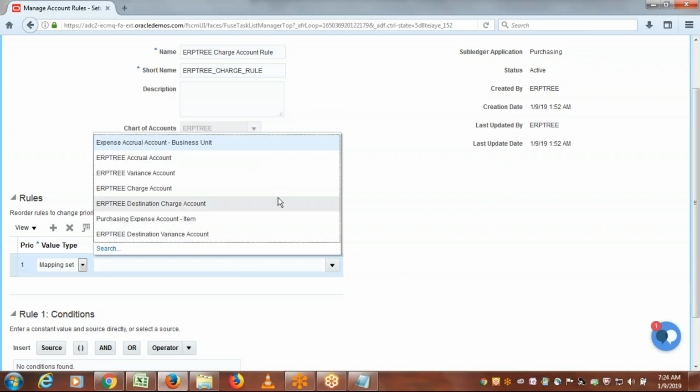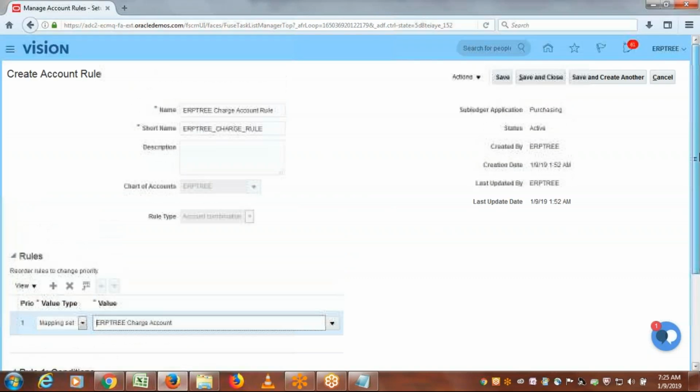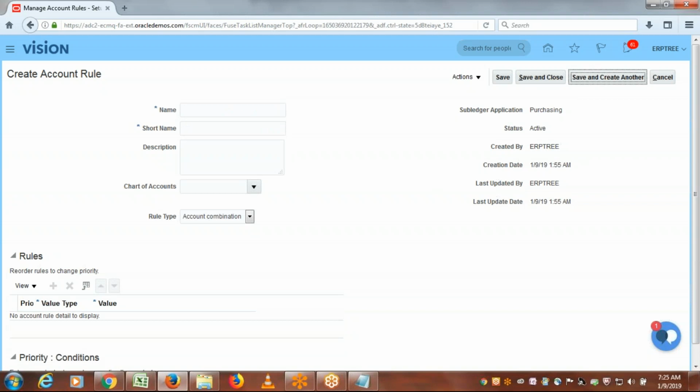So this is for the charge account rule, so select the arbitrary charge account mapping set. Okay, so this is how you can provide it, I mean, you can specify the rule type, and then say save and create another. If you want to write some condition also, you can write it. I'll take you through that point also.